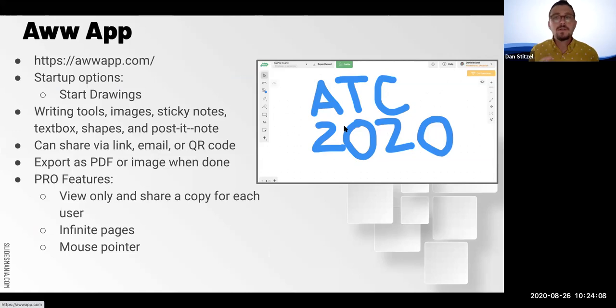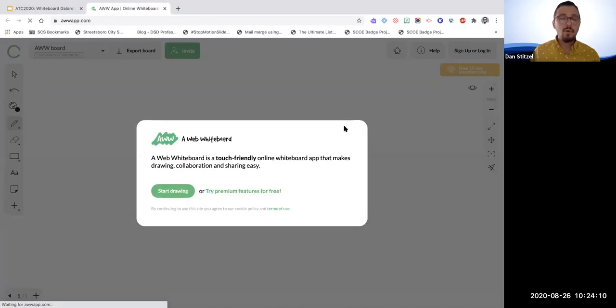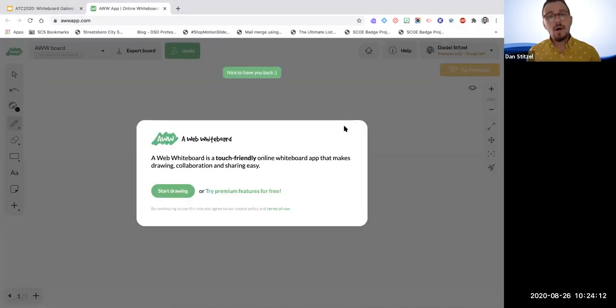And it has a couple more features than those Google ones, but it's pretty simple. When you go to AWApp, you're going to start drawing. Now there are premium features. They do have a 14-day trial, which I think I'm part of right now. But I played around with it before it threw me into the trial, and there were plenty of features that you can use that you don't need the paid version, so to speak. I'm sure with the paid version you do get a lot of extra elements that are really great, but the free version is pretty awesome too.